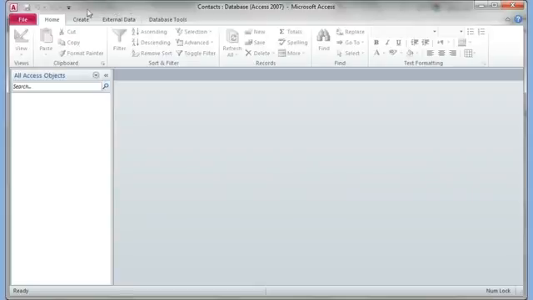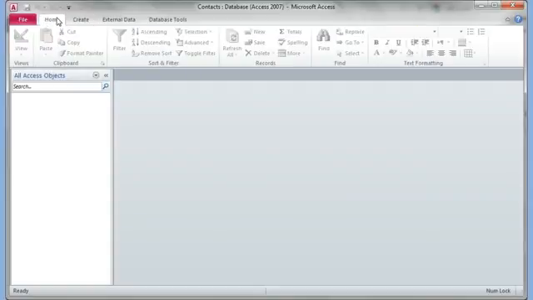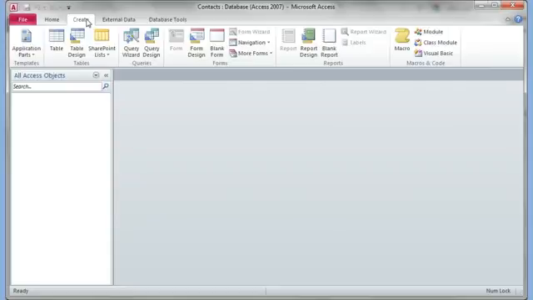One difference from 2003 to 2007 and 2010 is that they have created tabs. So this Home button and this Create button are called tabs, and then these are called ribbons underneath them. If you hear those words, get used to them. You will hear them a lot, tabs and ribbons. So the first thing I want to do is create a table.